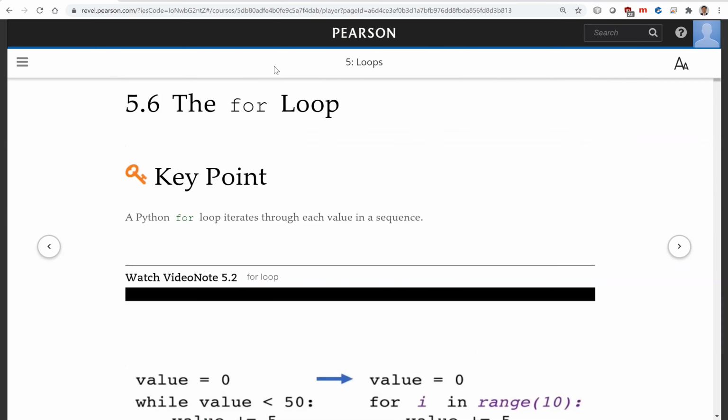So that is the introduction of the for loop. We will look at more examples of using the for loop.